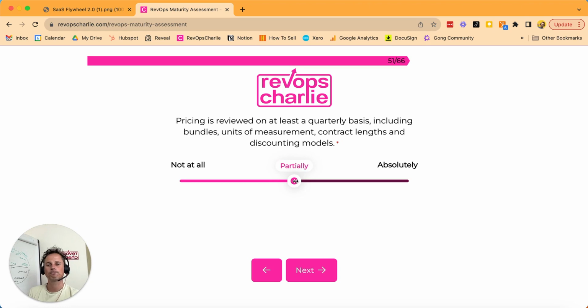But at the advanced level, we've got a formal, regular process for capturing product feedback from our revenue team, including AEs and the CSM team. And this includes not just the product, but the buying experience that we're providing to our customers. Pricing is being reviewed on at least a quarterly basis, and we're looking at every aspect of pricing, bundles, units of measurement, discounting models, and so on.